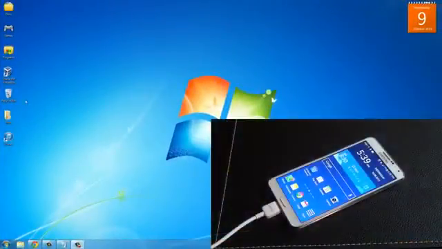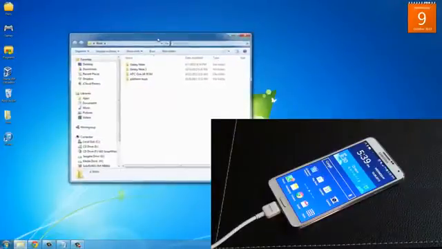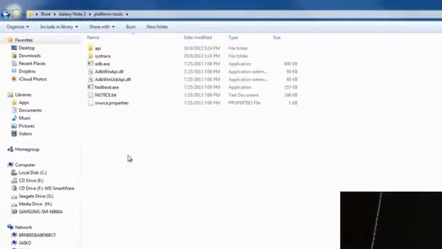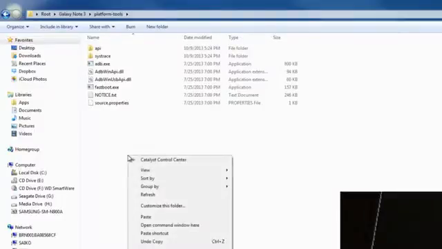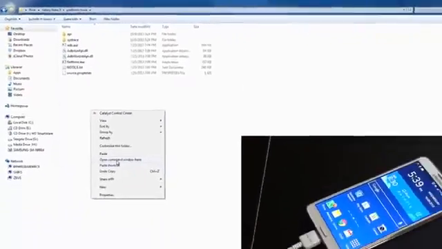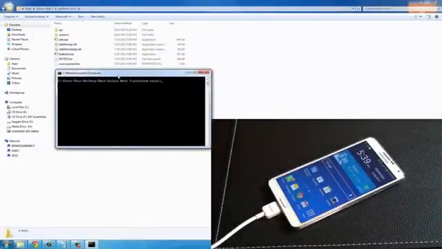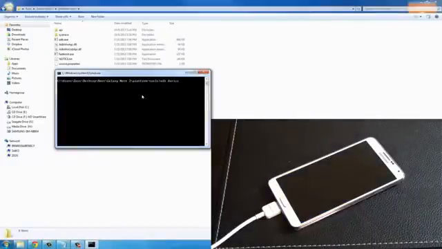Okay, so the next thing I want you to do is go into root. Go to Galaxy Note 3 and go to Platform Tools. Anywhere in this folder, press Shift and right click on your mouse, and then choose Open Command Window here. Okay, and then type in ADB devices.